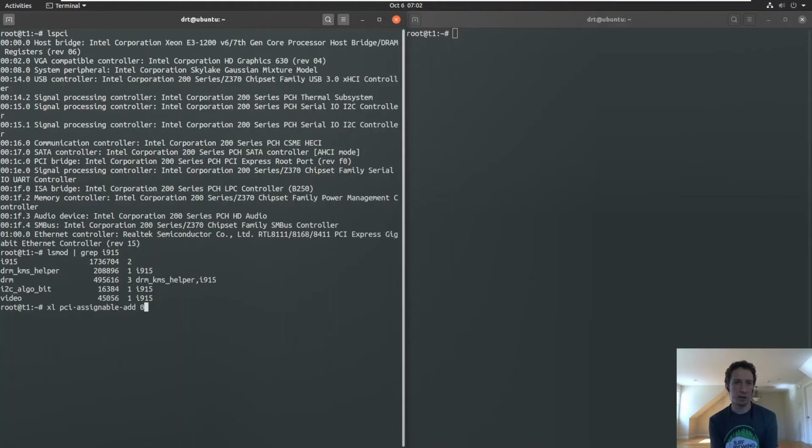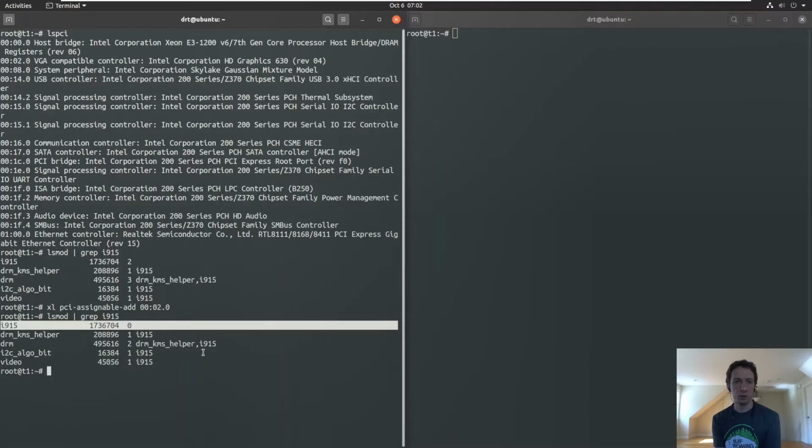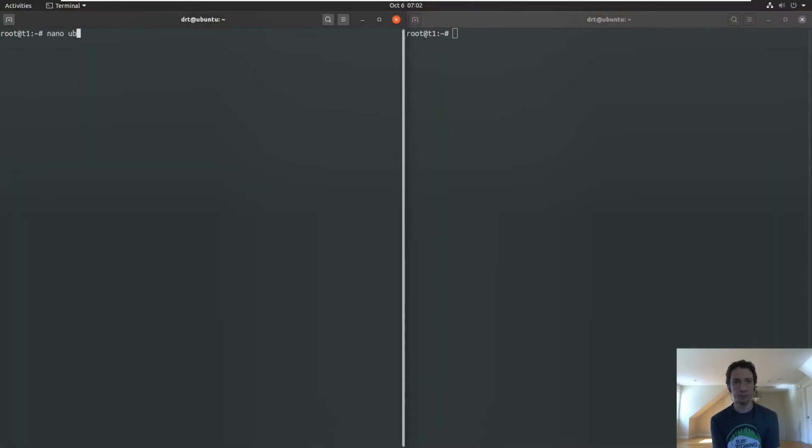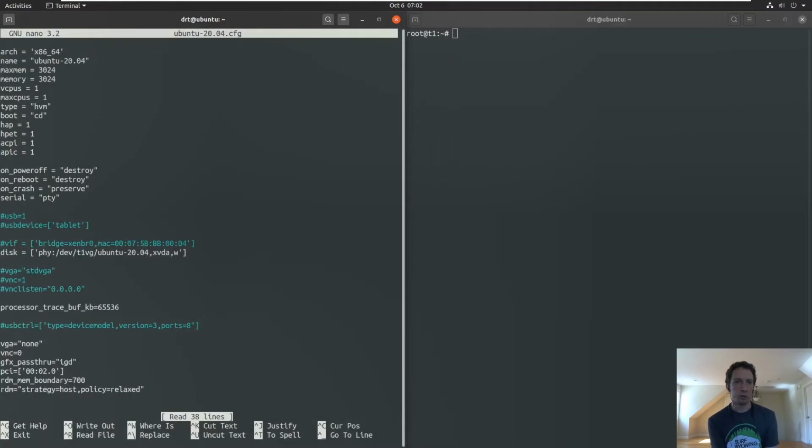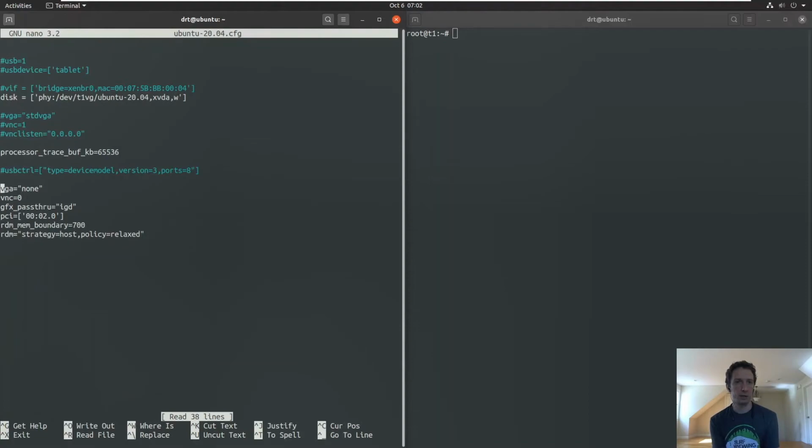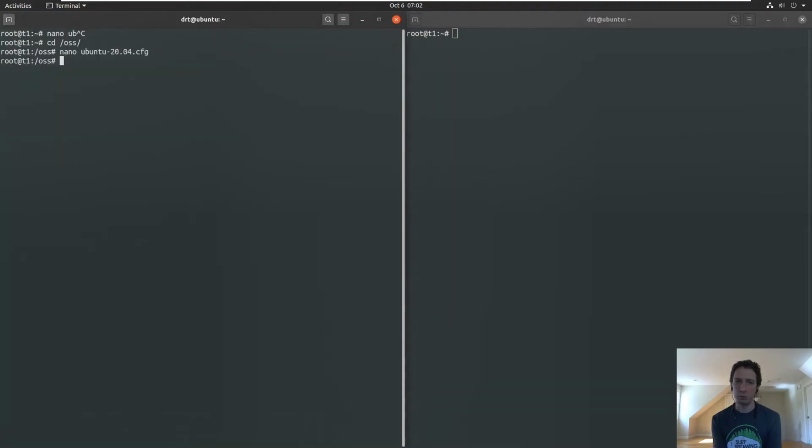We just say xl pci-assignable-add, and afterwards we can verify that the i915 kernel module is no longer used in Dom0. So this means that this device is not assigned to Dom0 anymore. And we can just pass it through to the VM, in this case the Ubuntu 20 VM we are using. And here at the bottom, we just tell QEMU not to emulate any type of VGA device, and then that we do GFX passthrough of this PCI device that we just made assignable.